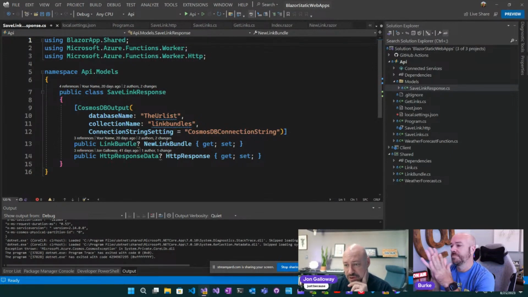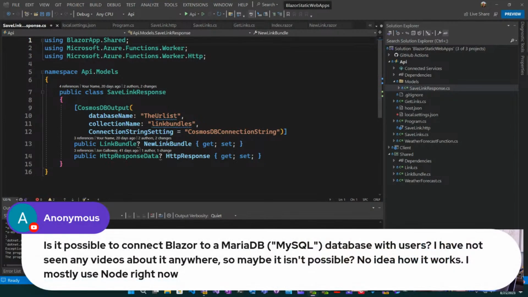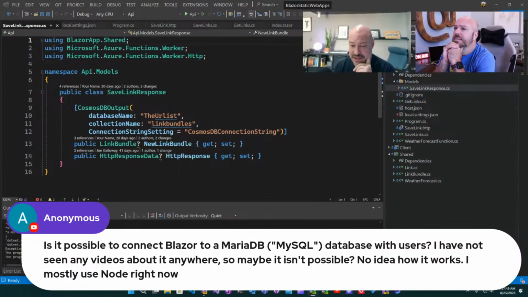Before going further, let me see if there's anything coming in. There's a question about Blazor: is it possible to connect Blazor to a MariaDB database with users? I haven't seen any videos. Yeah, I mean, you can connect it to anything. It's just code.